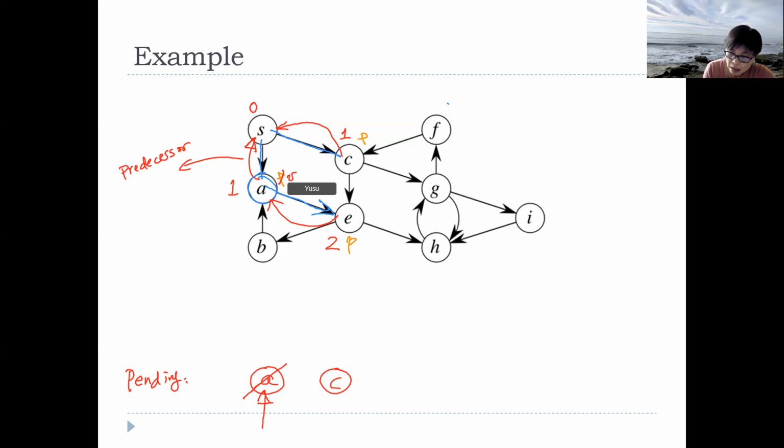When we're processing E, we now add E to the pending list. Next, we take the next one from the pending list, which is the other one whose distance is 1 away from the source. Now we explore C, and we first discover neighbor E. But E is already pending.